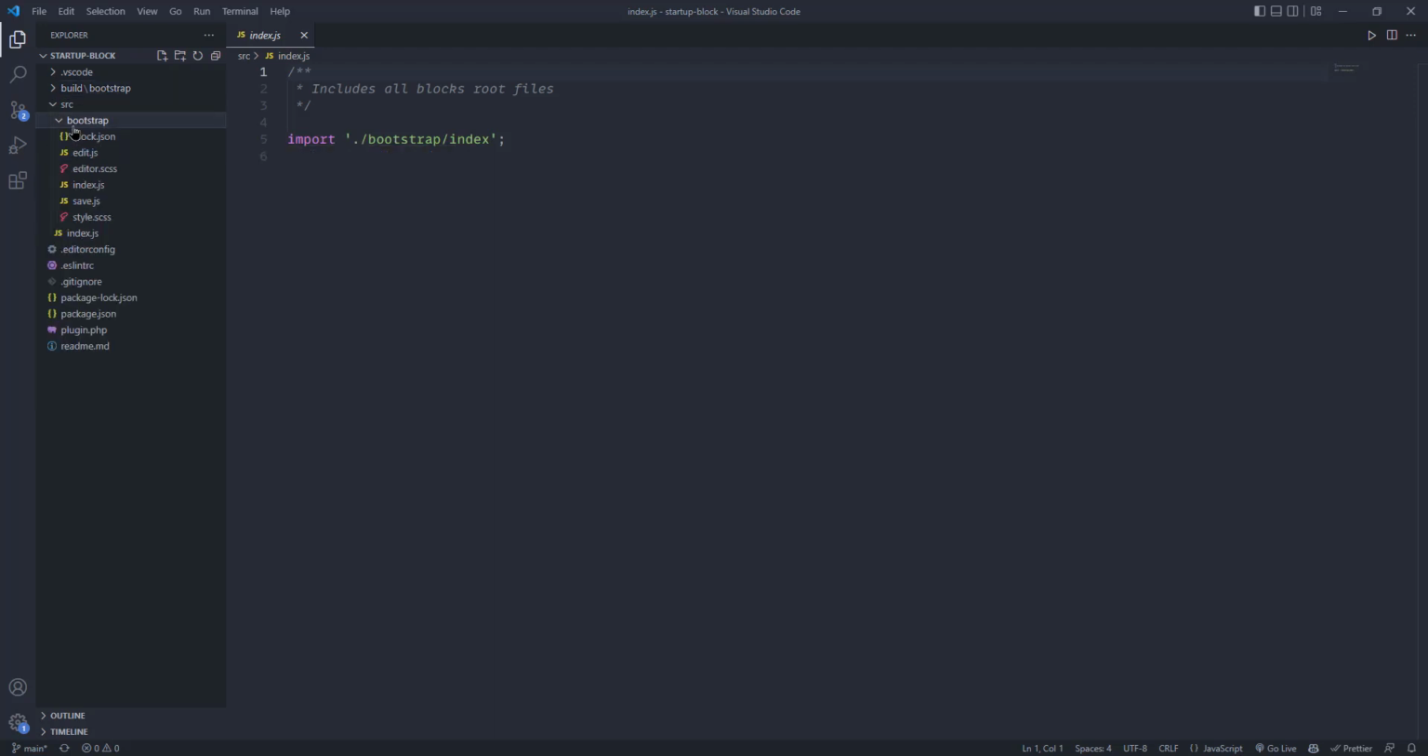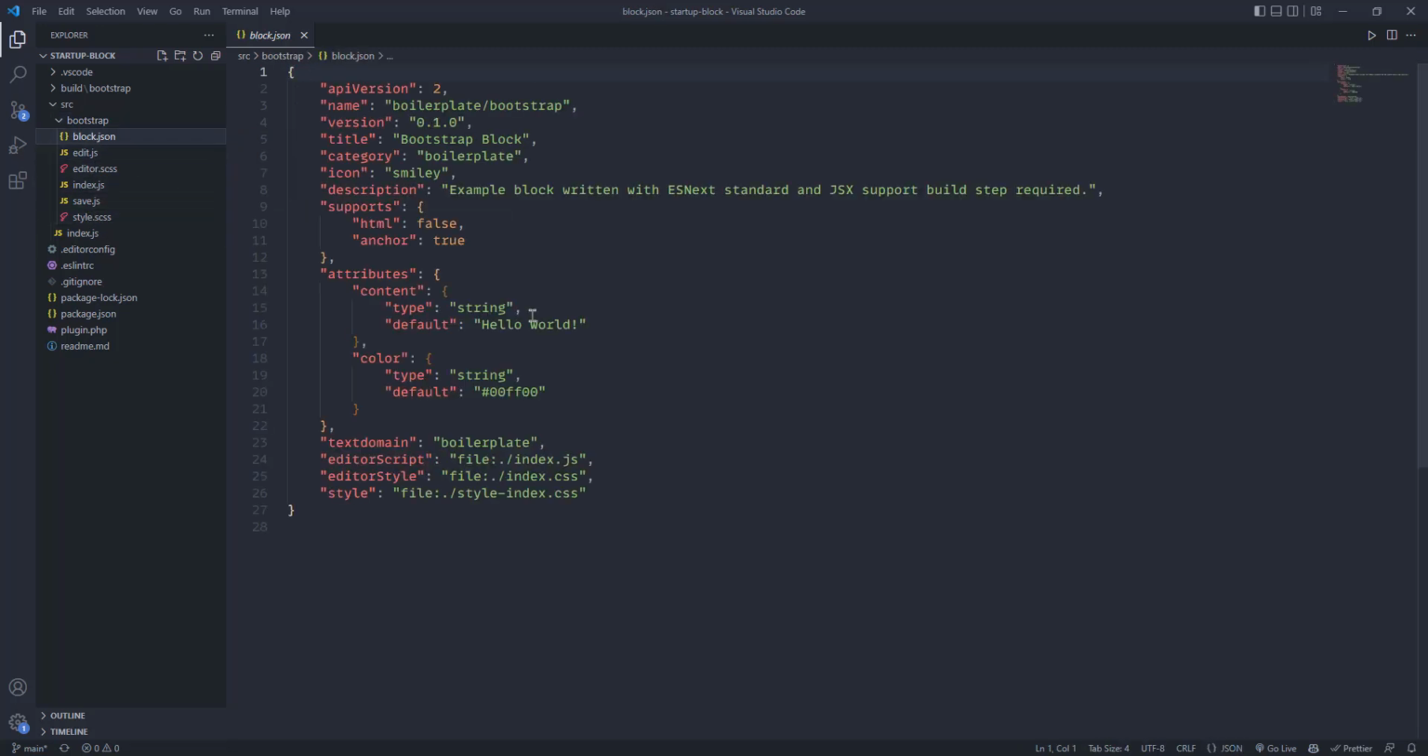And if you go to bootstrap, you will see there are some files. First one is block.js. block.js is the main file to represent the block. I mean it includes all the necessary information about a block, like the name of the block and version 0.1.0. It is the default, you don't need to worry about it. And the title is the block title that will be visible in the block inserter library. And this is the category.